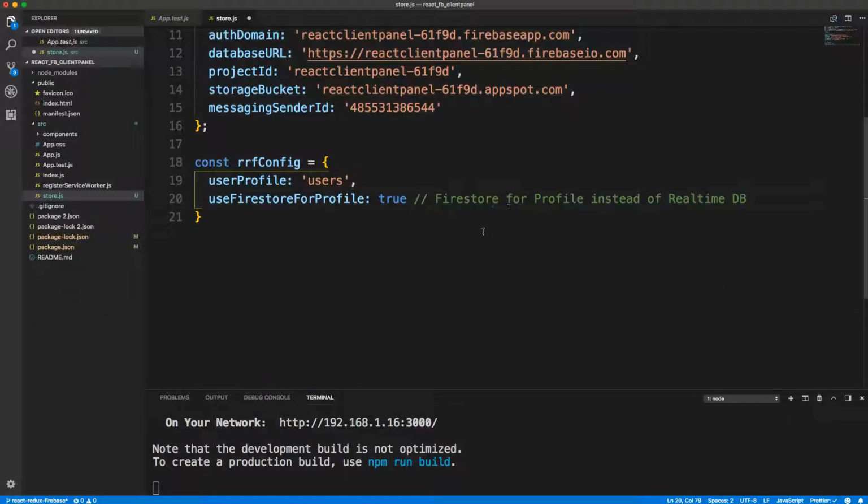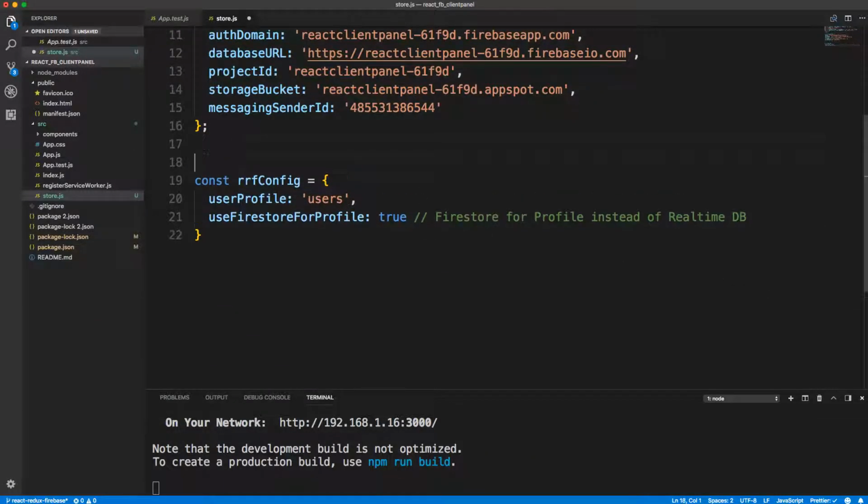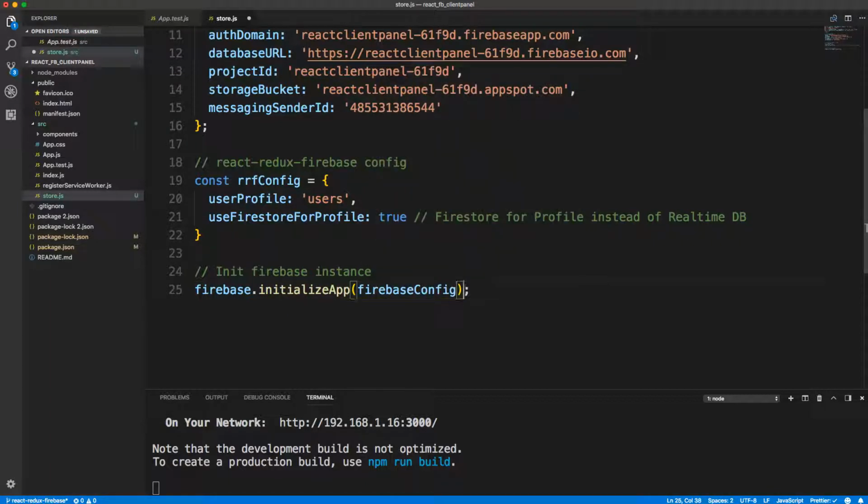All right. And let's just put a comment here as well. I'll just say React Redux Firebase config. Okay. Next thing we want to do is initialize the Firebase instance. Okay, so we have to do Firebase dot initialize app, and then pass in the config. Okay, the main Firebase config which we created above.